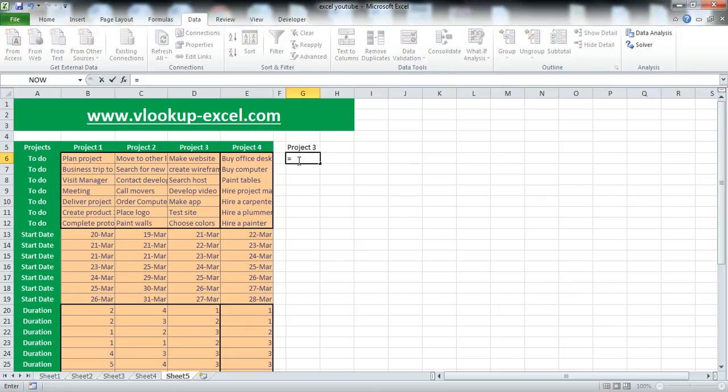We type an equal HLOOKUP, open parentheses, and then you say, okay, what is the lookup value? The lookup value will be this. So you select here, F4 to freeze this. Very important. You need to freeze this. Yes, comma. Table array. Okay, what is our table array? Our table array is the data where all the information should be in. So that's this.